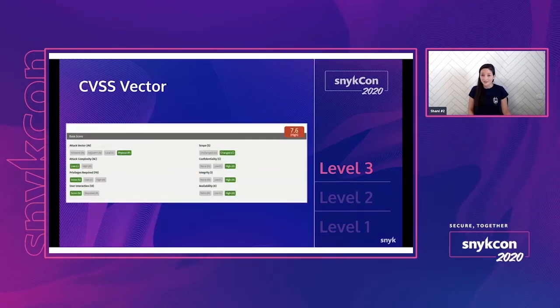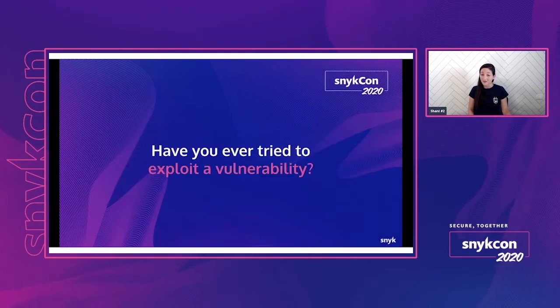The CVSS vector can also be interesting. Do you know there are high vulnerabilities that require physical access? That might not concern you as much as others. Which brings us to another question. Have you ever tried to exploit a vulnerability? Trust me, that's not always very easy.